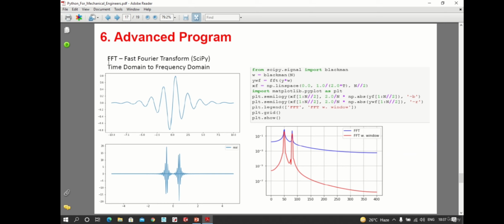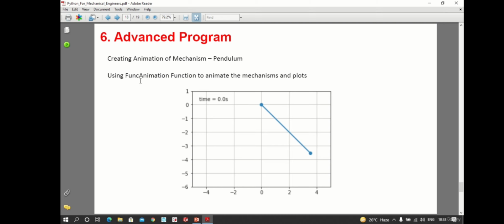Then I have also covered some fast Fourier transform solutions. How can you convert data from time domain to frequency domain? That I have covered. Then I have also covered one program on how you can do the animation of a mechanism. Let's say this is a pendulum, then we will be analyzing its motion and we will do animations.